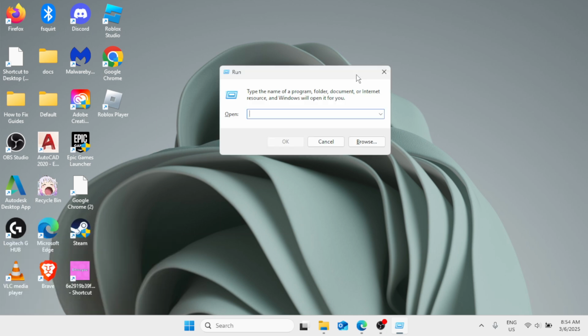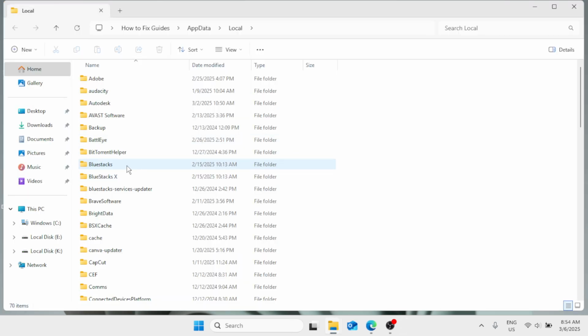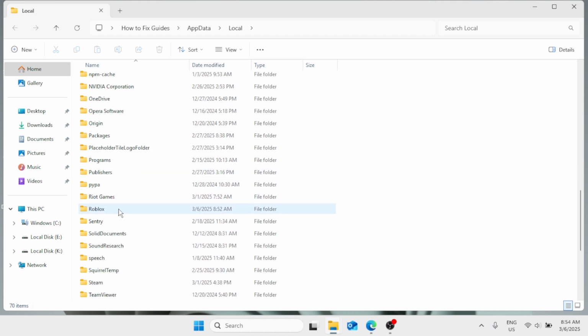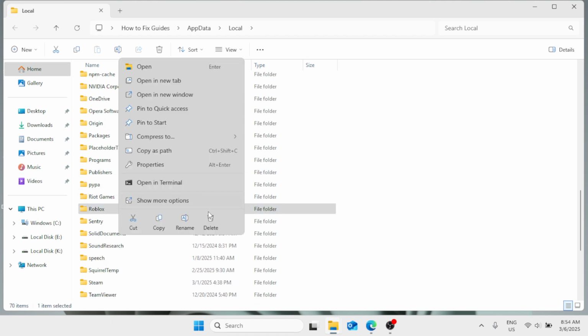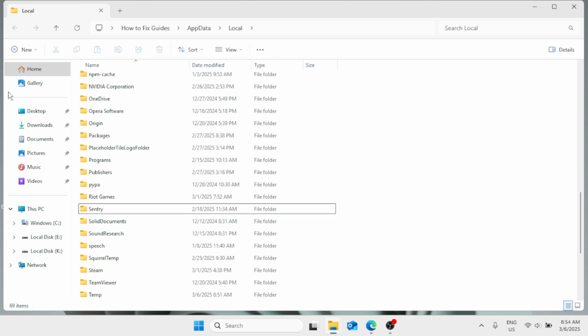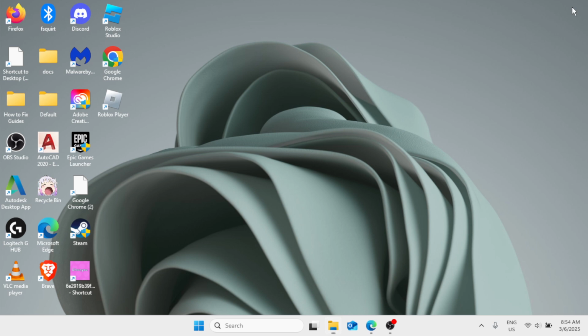Type here percent localappdata percent. It's percent localappdata percent. Then click on OK. And this window will appear. Now simply look for the Roblox folder. Once you find that, make a right click, select delete. So this is the cache. We have just deleted the cache.